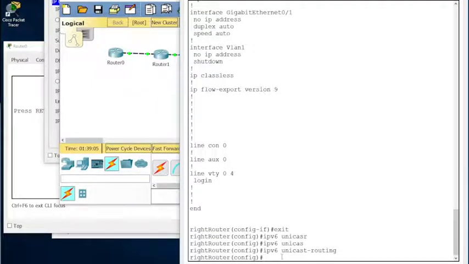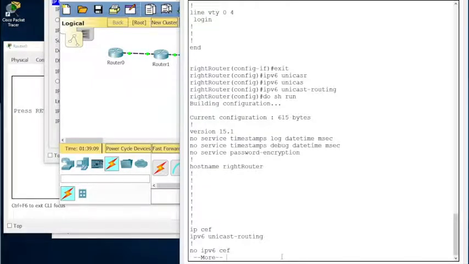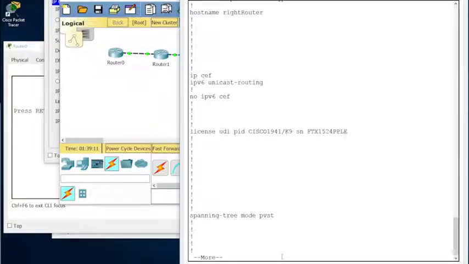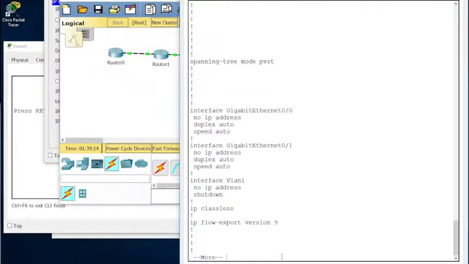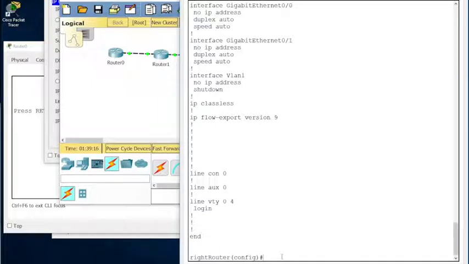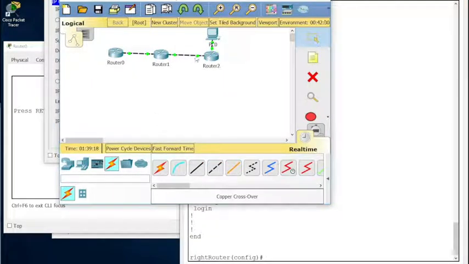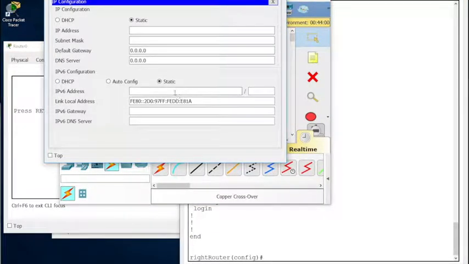We have done that. Let's just do a show run to see that we haven't got anything more V6 in here that could be disturbing us. No, it's all pretty much easy configuration. Let's have a look at PC0.